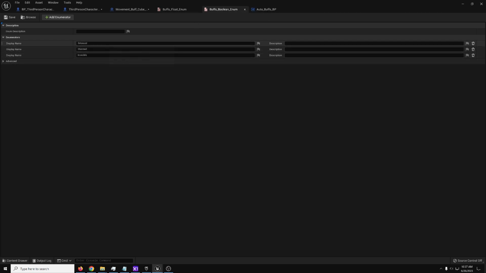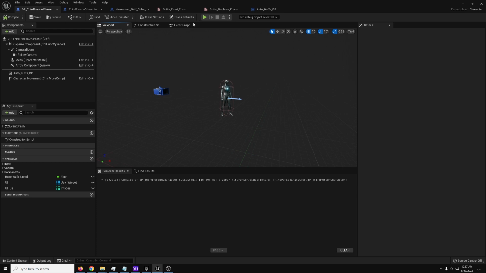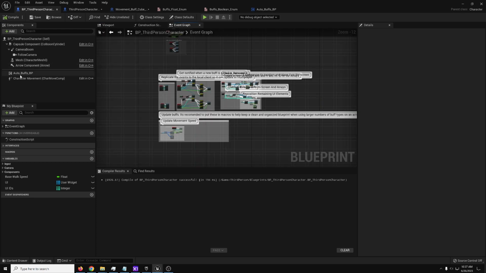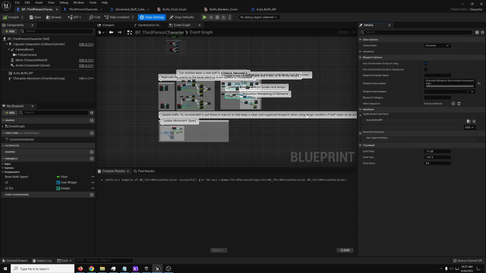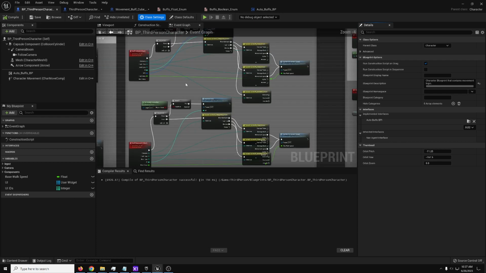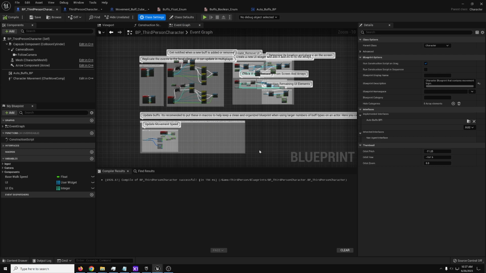So basically what will happen now is, first, we created our new stats that we need using the buffs float enum and the buffs boolean enum. Then we go to our new character and we add the auto buffs component and go up to class settings and we added the auto buffs split interface. Then we compiled. And then we simply, to be quick about it, copied and pasted this example code from the example character.